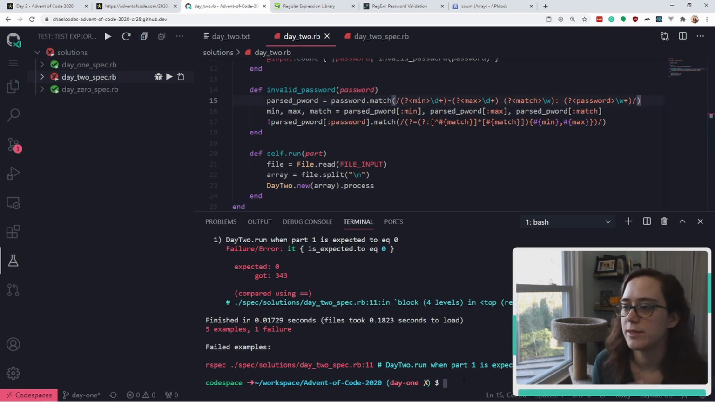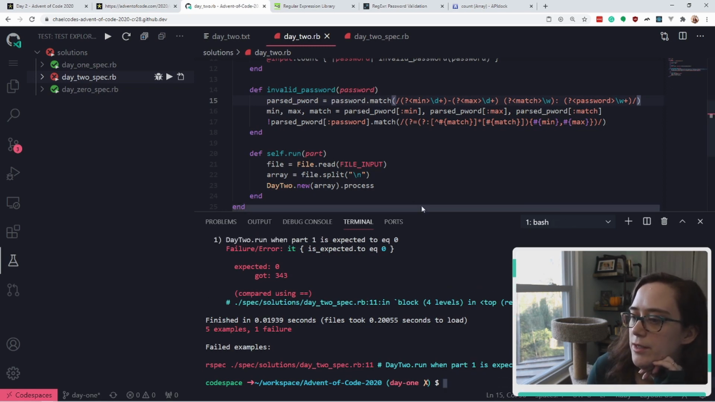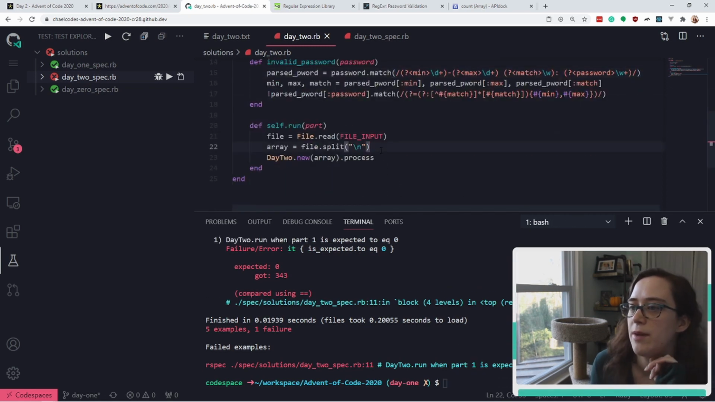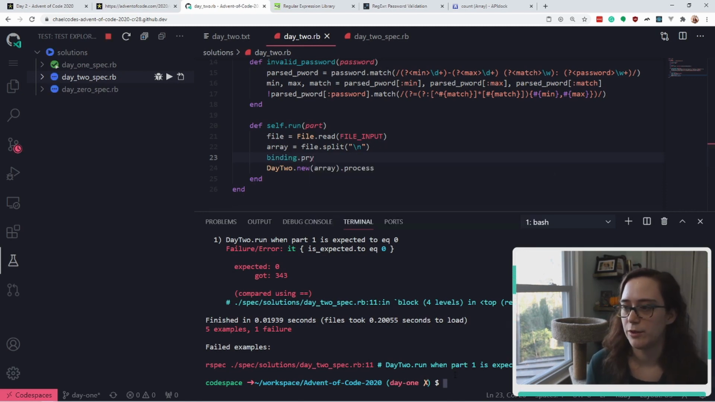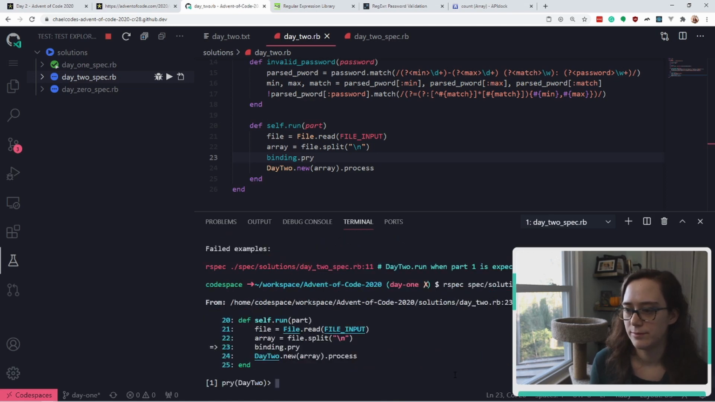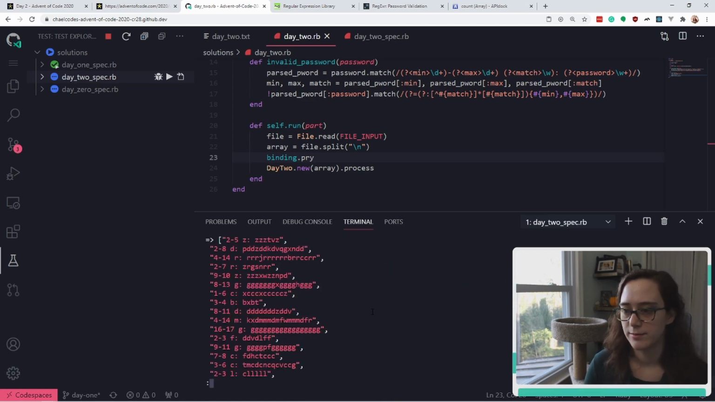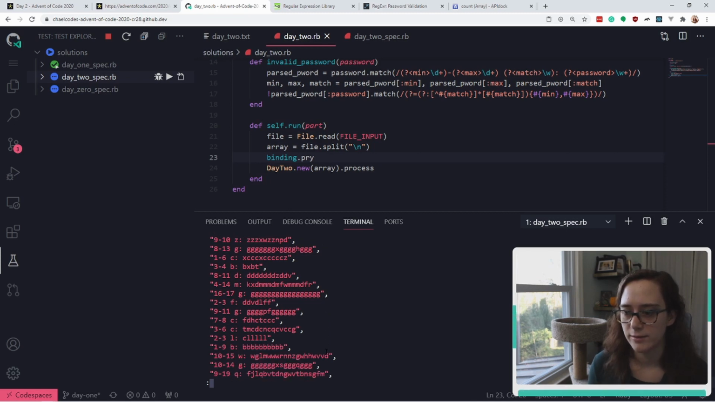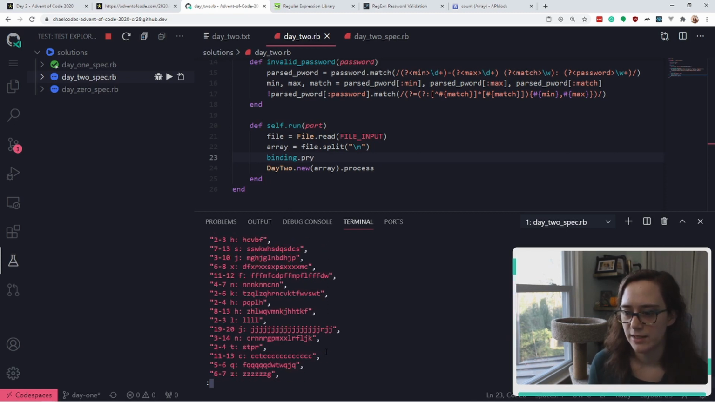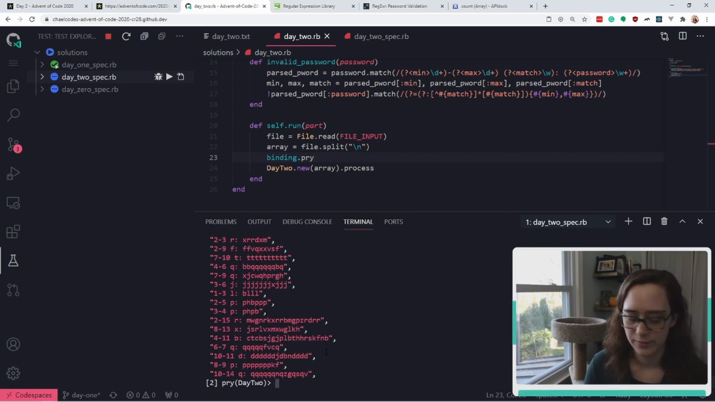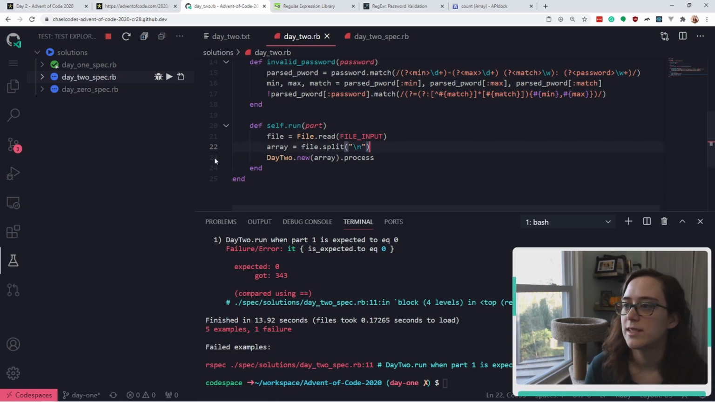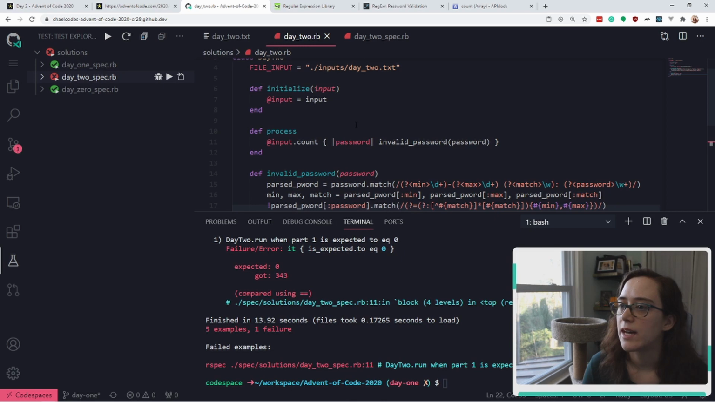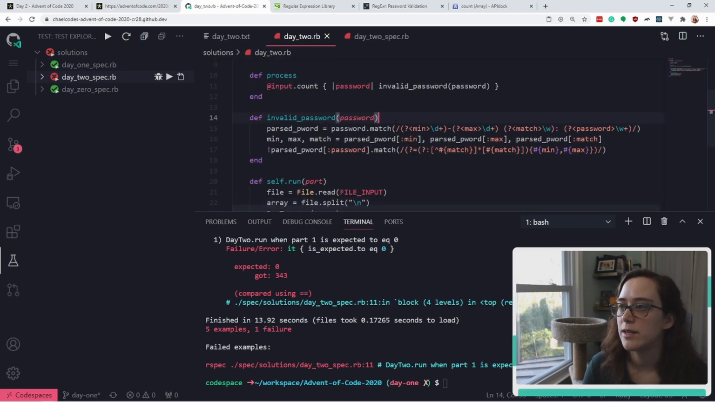Okay, so 343 was not the right answer. Where did things go wrong? I'm gonna do a binding.pry here and tell me what you found. Yeah, what does my array look like? That looks correct. That's all of these. Okay. Let's see. When I go into process, yeah, this input.count, invalid password.